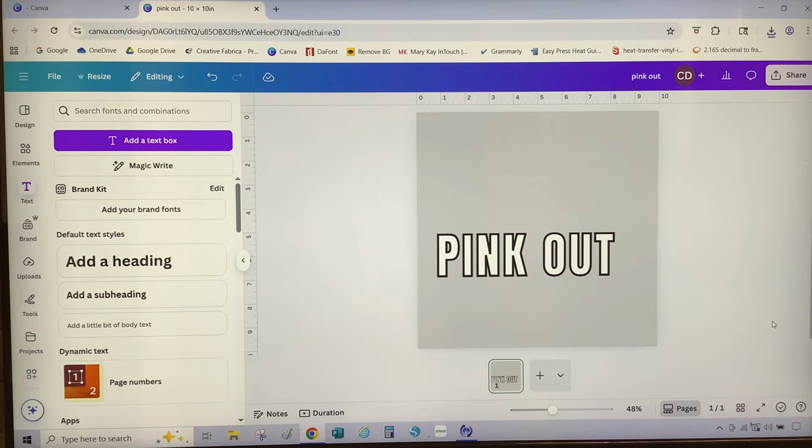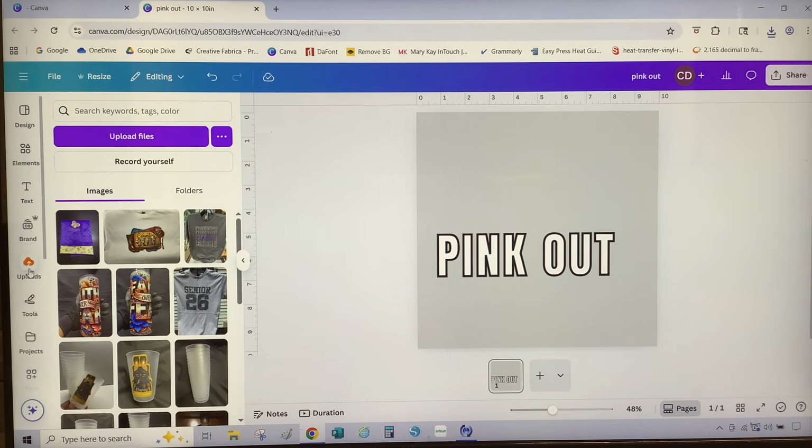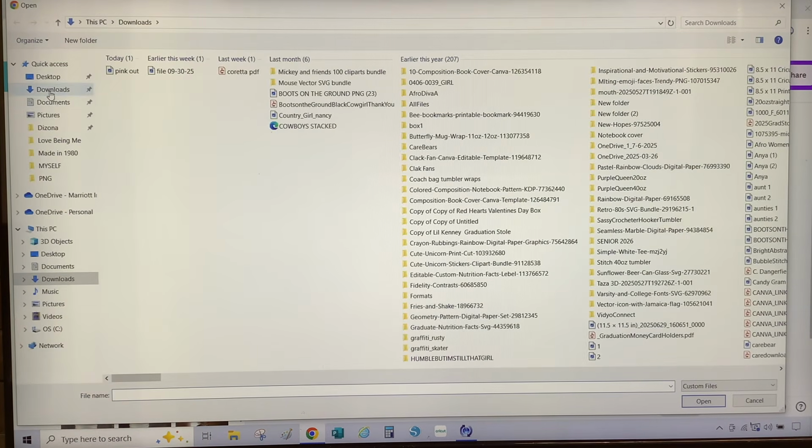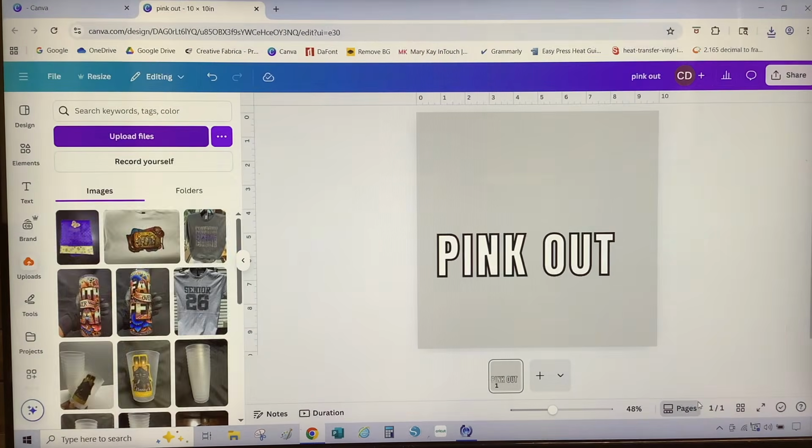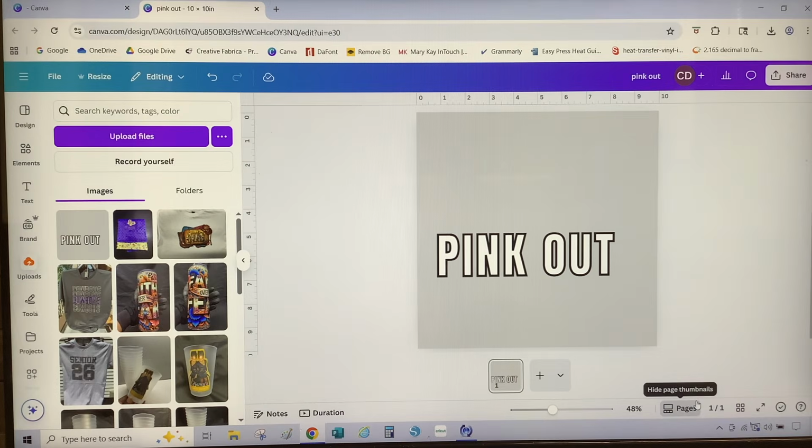Next, I am going to upload the PNG that we just created. To add the PNG, I'm going to select Upload on the left toolbar. I'm going to select Upload File. I'm going to browse to where the file is located, and then I'm going to select the PNG, and then select Open. Once the PNG is uploaded, I am going to select it to add it to the canvas.